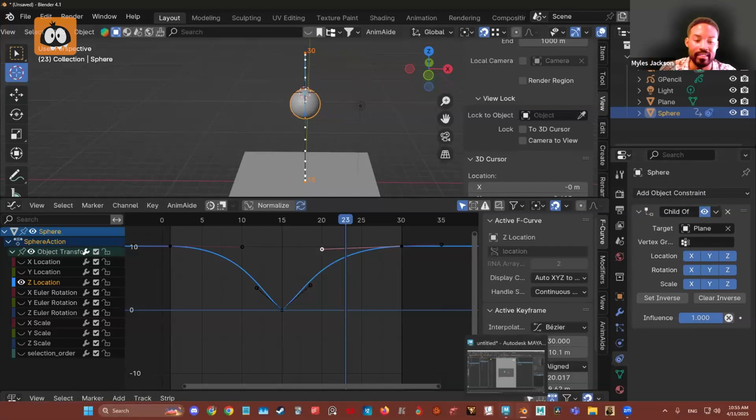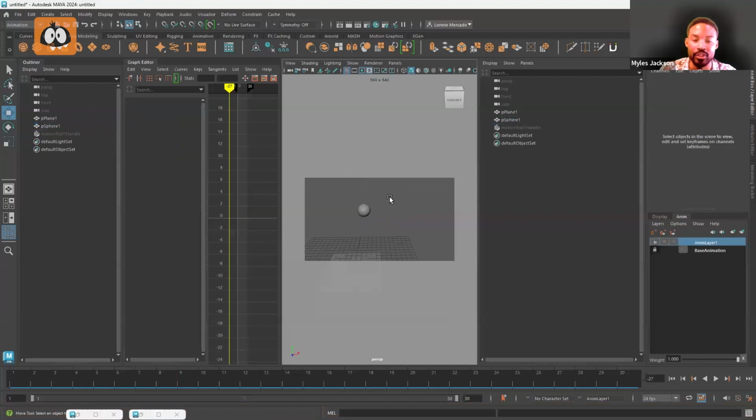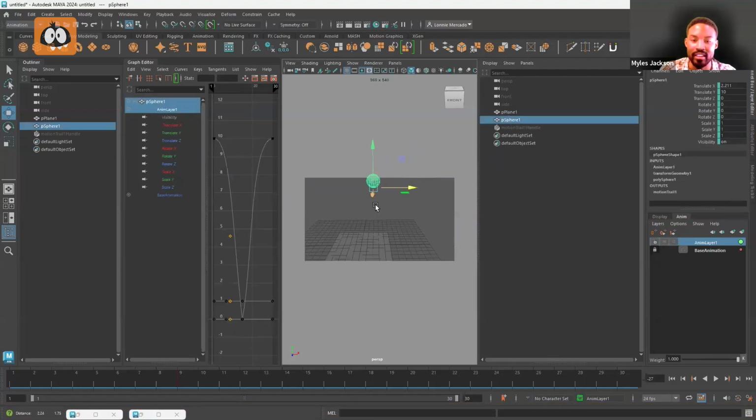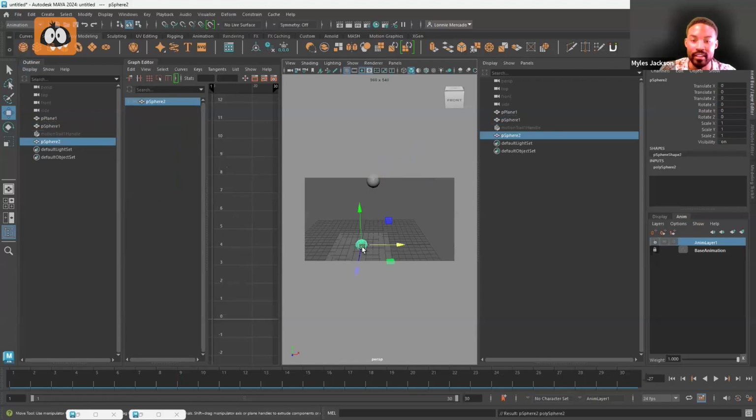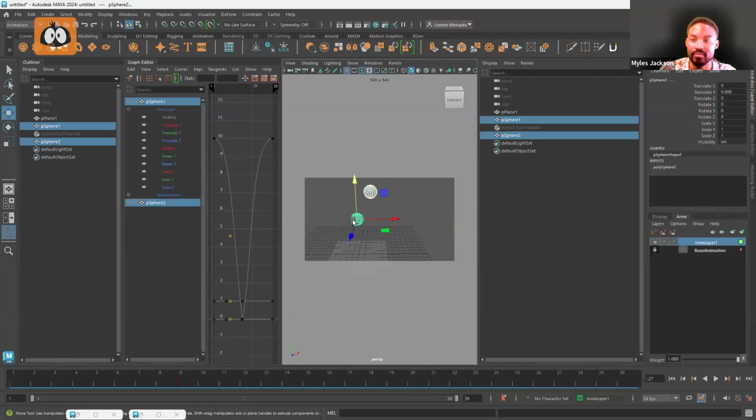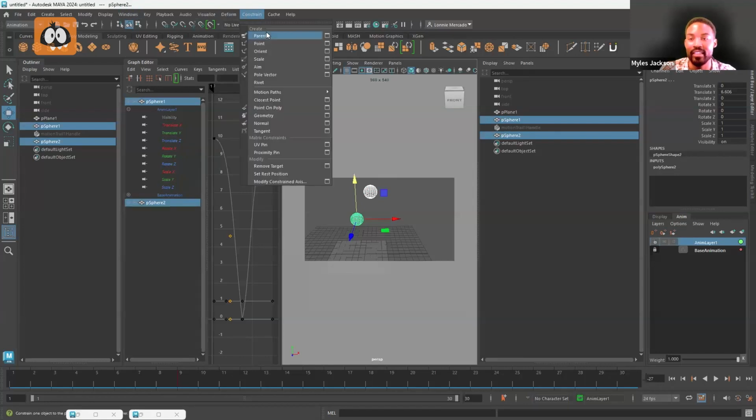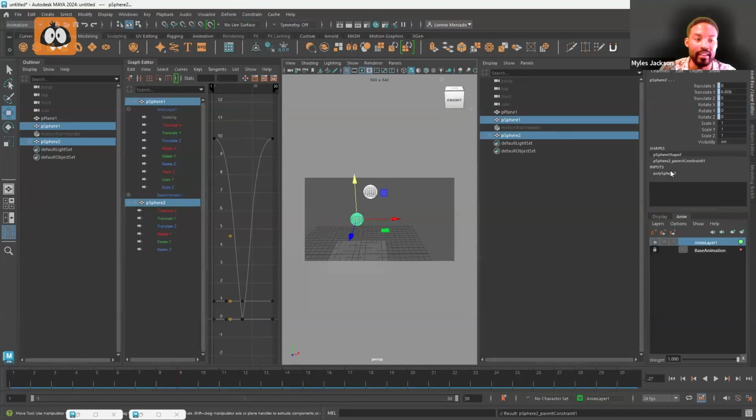But in Maya, it's a little bit different. You don't have a Child Of constraint where you can do that. I mean, you can, I would quickly do this. You could quickly do this, and then where is constraint? There's a constraint tab here, and then there's parent, and you do that. And it's different like that.